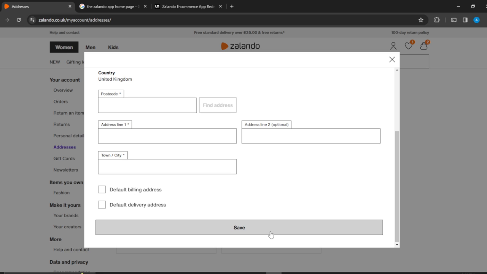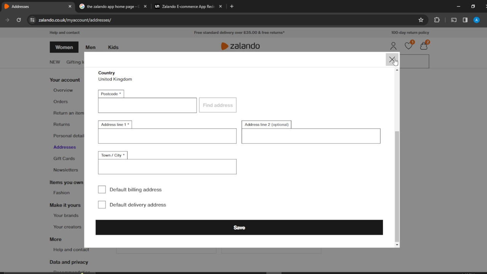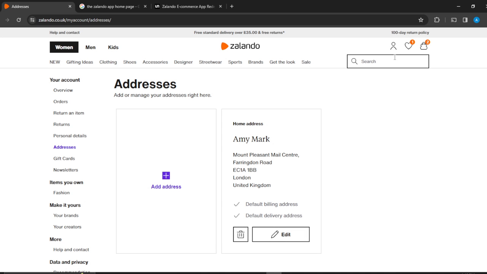And of course, once you click on save, you're going to see that your new address is going to be added and it's going to be saved successfully. This is pretty much how you can add a new address on Zalando. You can go watch the tutorial from top to bottom to get acquainted with the steps. And once you're done, you'll be good to go. I hope this video marvelously helped your search.